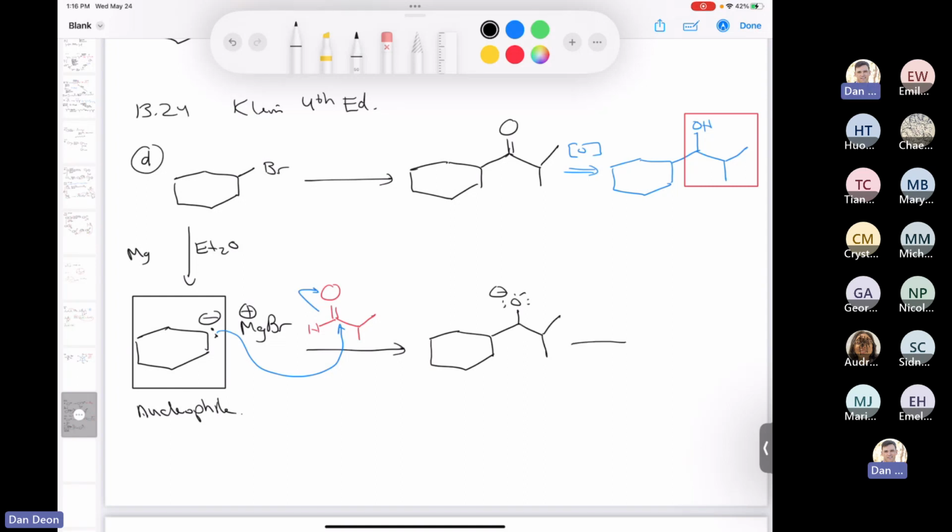Put our isopropyl group. We're going to treat that with H3O plus. That's going to give us the alcohol. So here's the alcohol. And then to oxidize that, you can use whatever you want. I'll just pick PCC because it's easy, pyridinium chlorochromate. And there you have it, my friends.